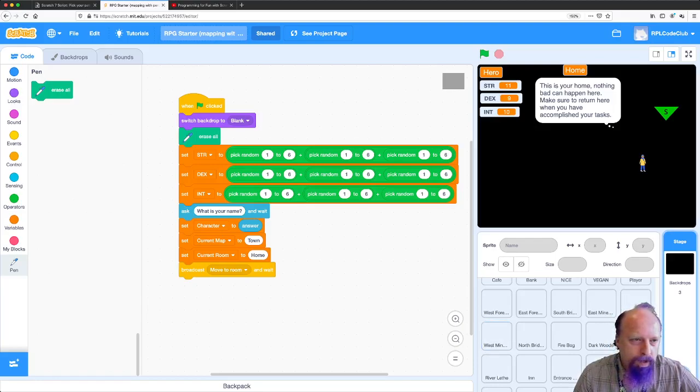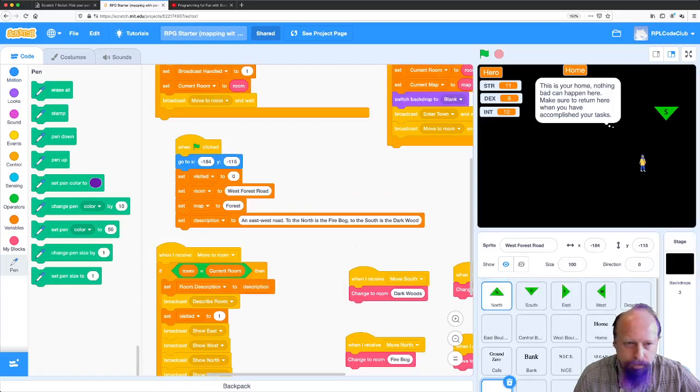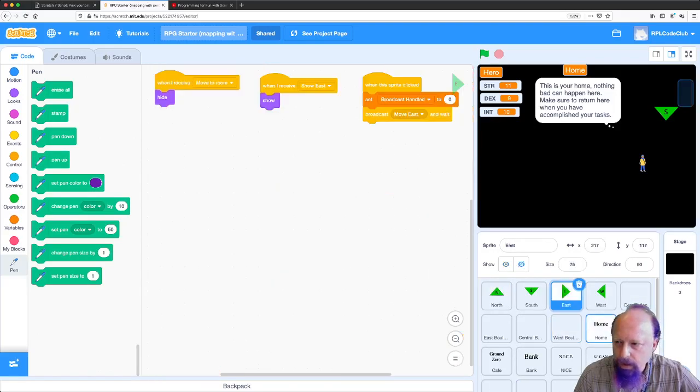The pen gives you a lot of power, but it is a lot more code. So it's perfectly fine to just use costumes on the sprites instead. You could make things like the torch flicker by going between a couple of different costumes.